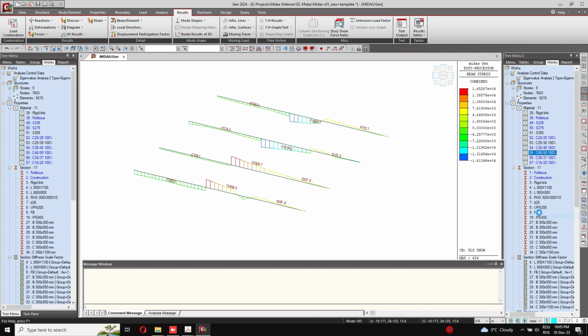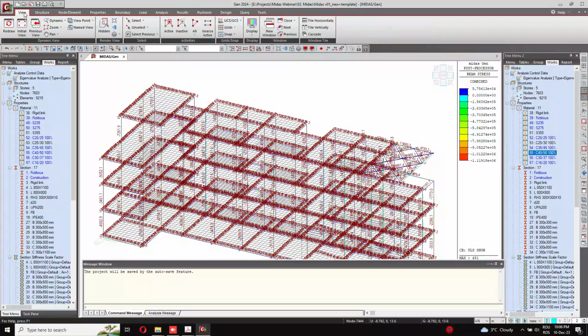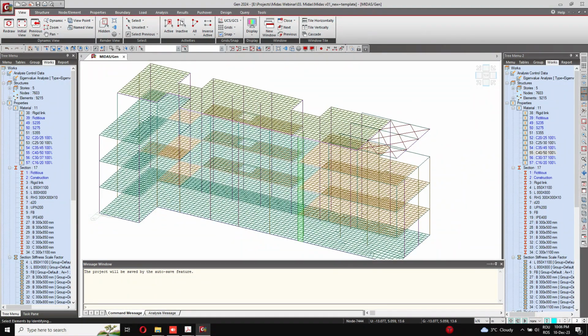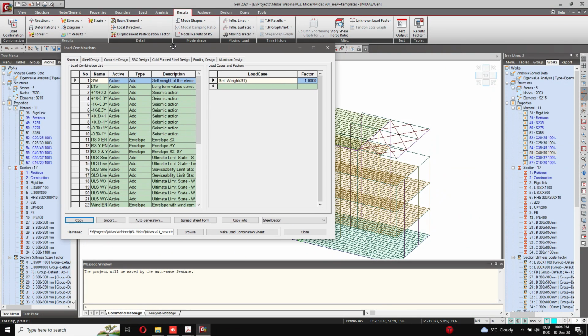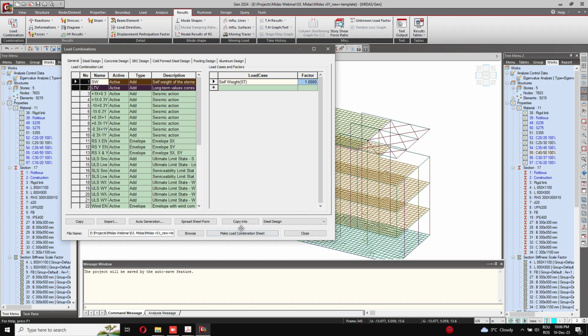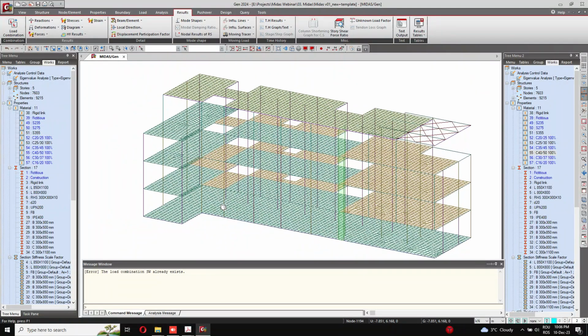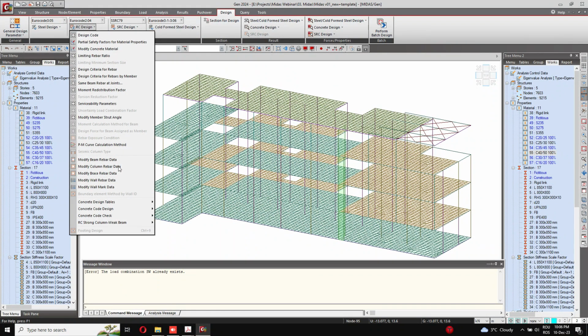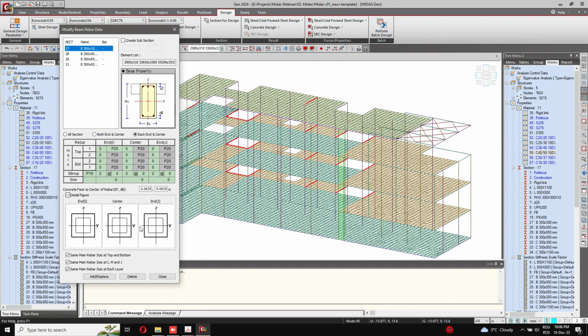And now let's look a little bit on the design code checks. So for the design we have the load combination tab. We have to import the corresponding load combinations to concrete and steel design. So they are already imported here. Okay, and let's have a look on the checks. So first we have to define the rebars.